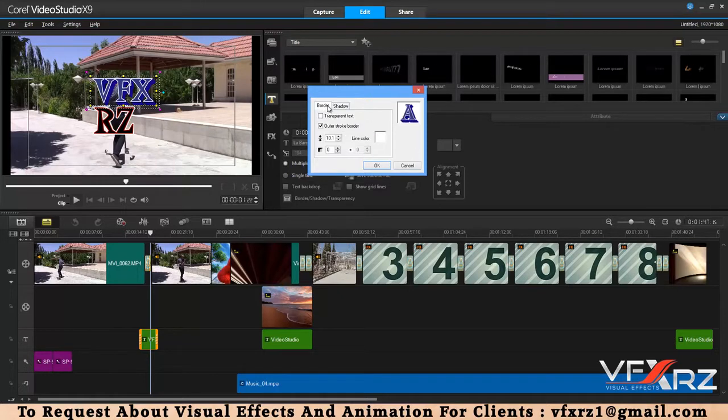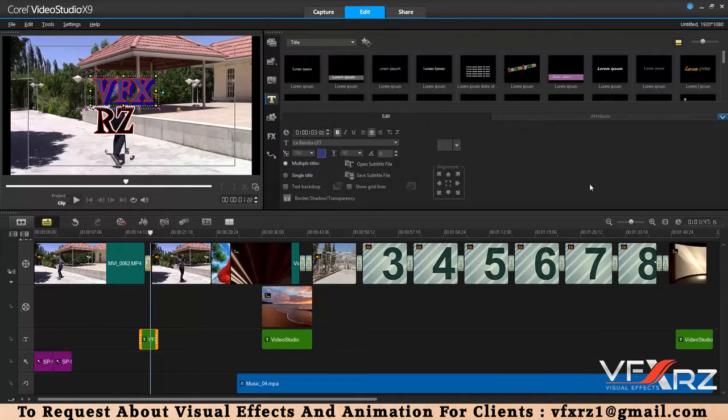Or here you can add this border, for example transparent text, and here you can change color for this line. For example, I change it to red, and now select OK. And here you can change alignment. Very good.